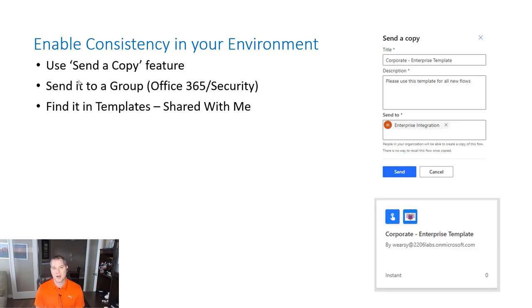Now, what is the send a copy feature? This allows me to send a copy of my flow to a coworker. And when they get the email, they can click on it and essentially instantiate a version of that template inside of their account. Now, this is a copy. If I make changes to my version, they're not going to see those. But this does allow them to reuse my investments in order to help them scale and be more productive.